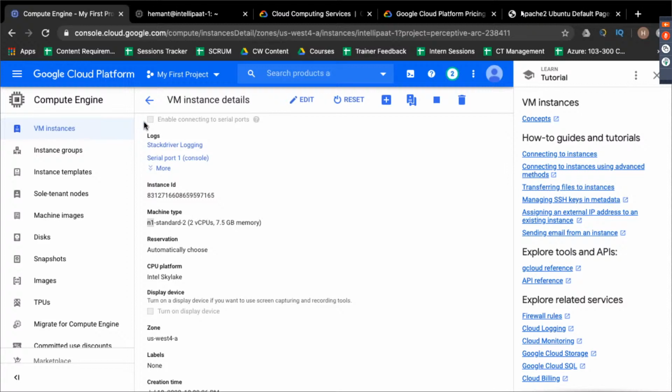So Ravi is saying, do we have a time limit for the credit that we get? The time limit is 1 year, if I'm not wrong, Ravi. So these $200 or 13,000 rupees are going to be valid for 1 whole year.